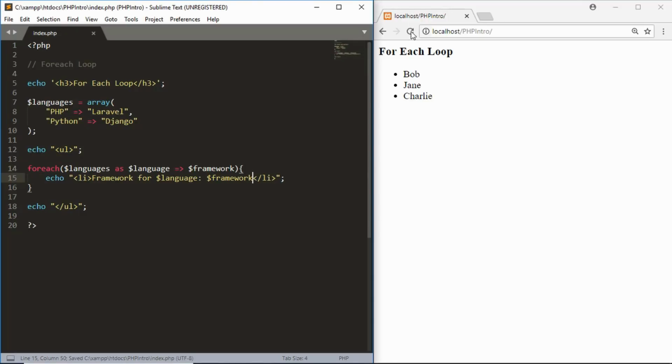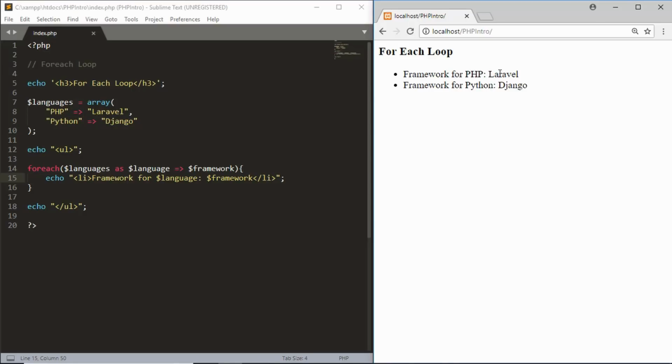Now if I save this and refresh it on my browser, we can see that the values from the associative array are displayed on the screen. So this is how we access the values from an associative array using the for each loop.